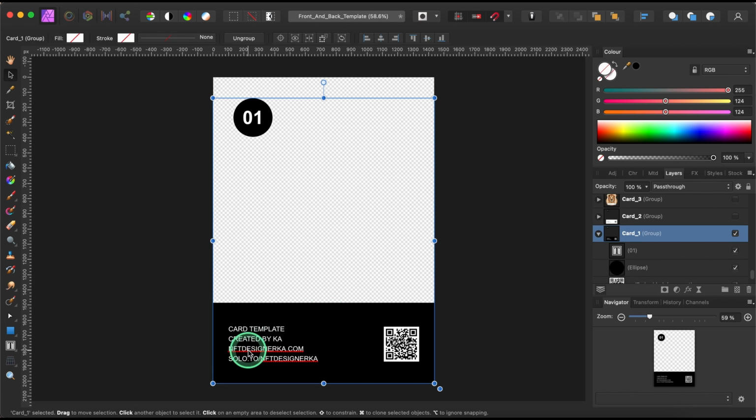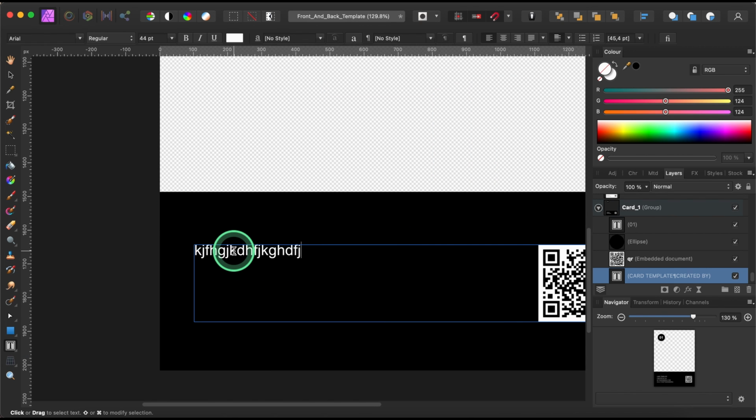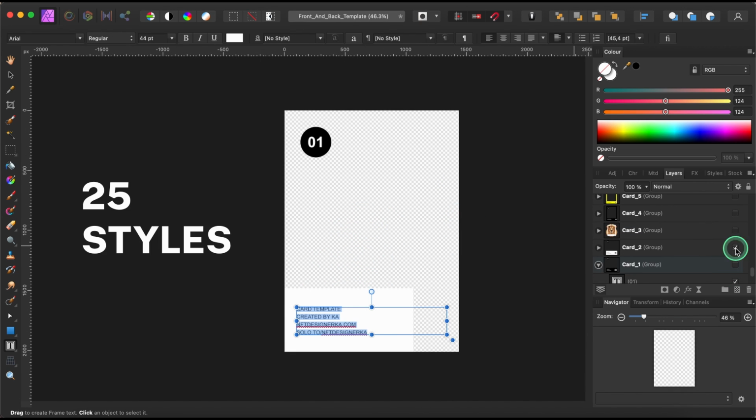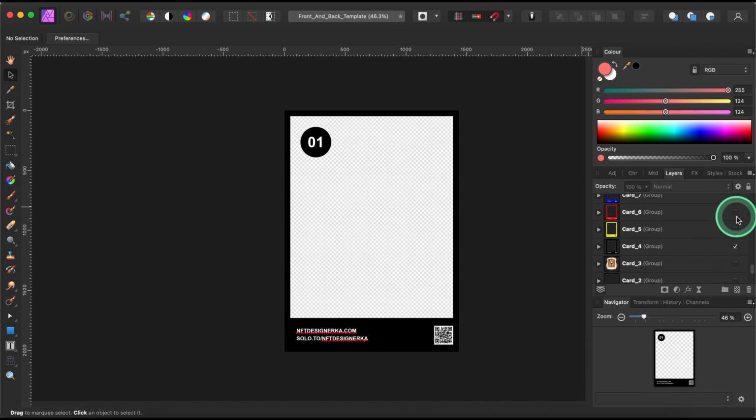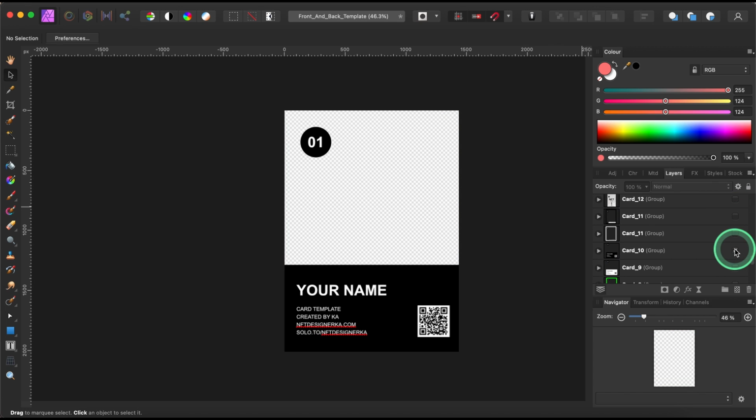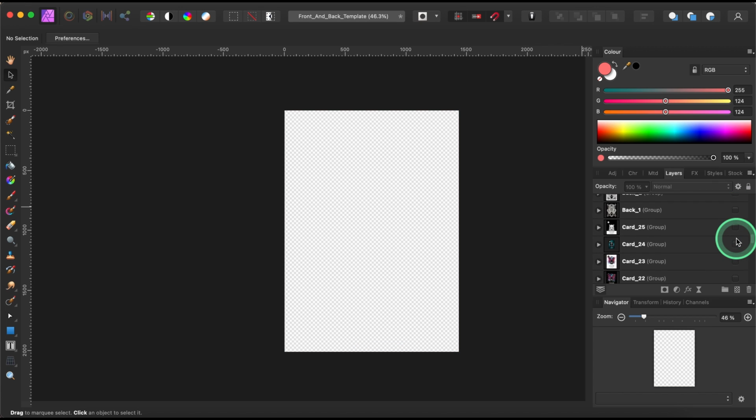By the way, this template contains my extra mockups with 25 different trading cards designs, not only for Photoshop but also for Affinity Photo, allowing you to easily modify the textures and text on the product.